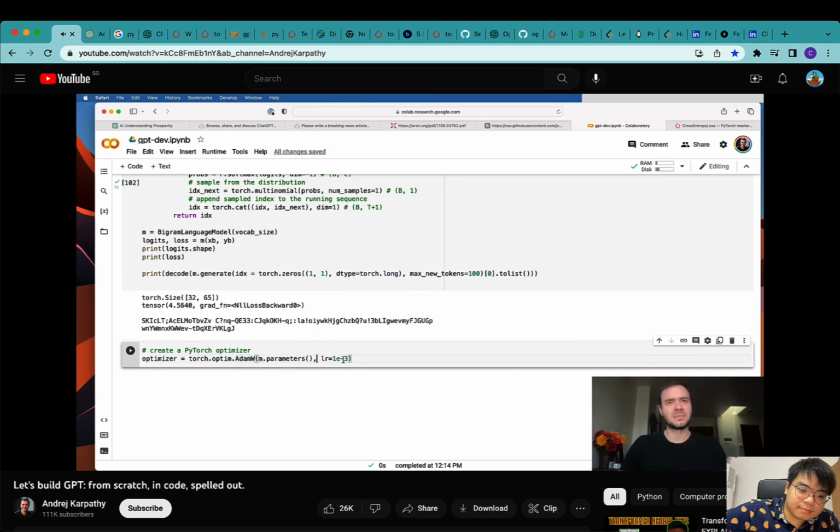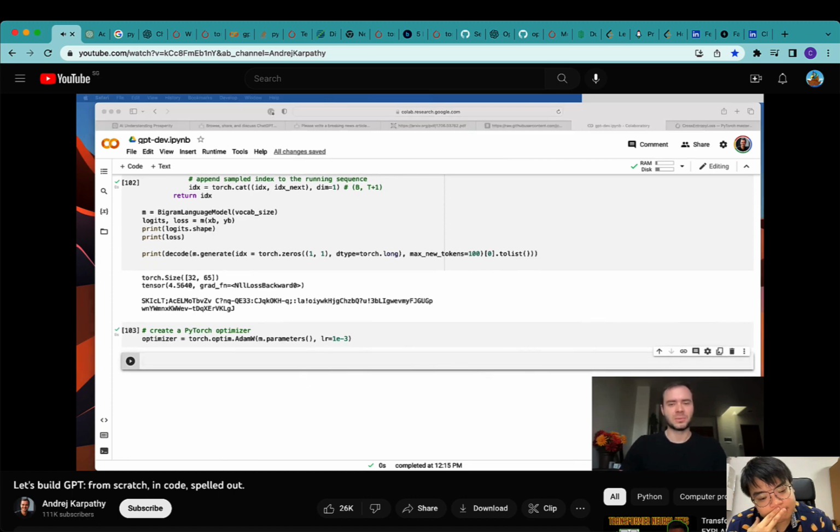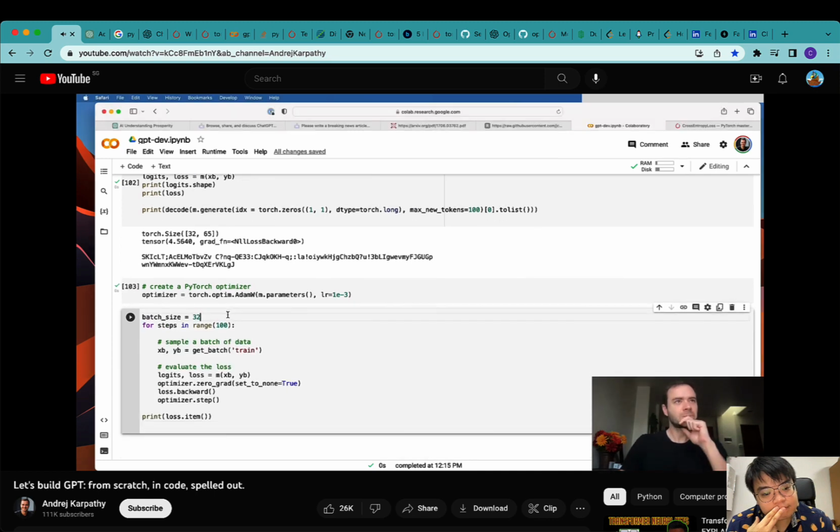A typical good setting for the learning rate is roughly 3e-4. But for very, very small networks, like is the case here, you can get away with much, much higher learning rates, 1e-3 or even higher probably. But let me create the optimizer object, which will basically take the gradients and update the parameters using the gradients. And then here, our batch size up above was only 4, so let me actually use something bigger, let's say 32.